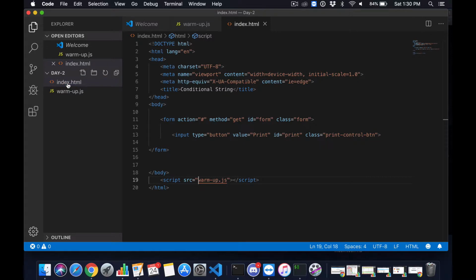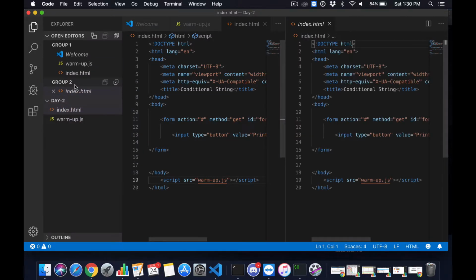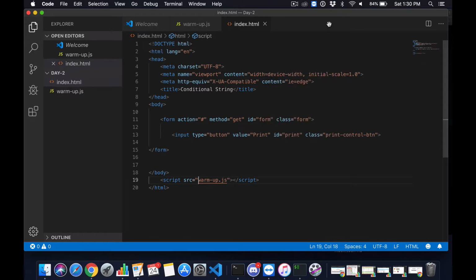Just right-click on it. You mean to open it in the browser? Right-click on it, Reveal in Finder, and then open it with your browser. For me, by default, if I just open this, it's going to open in the browser, and it should be the default for you, although it's going to open in your default browser. Now, let's open your browser.